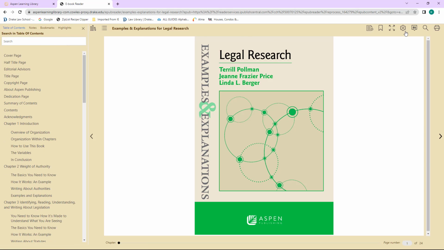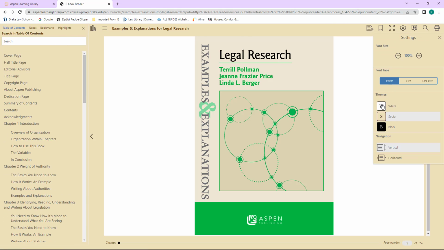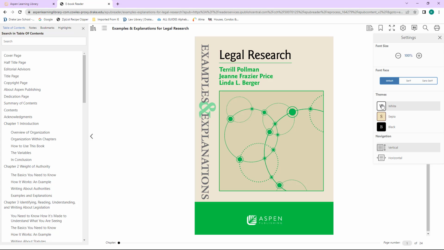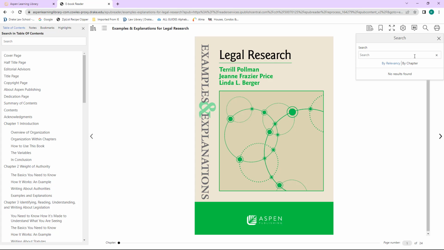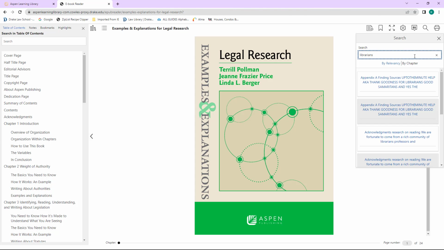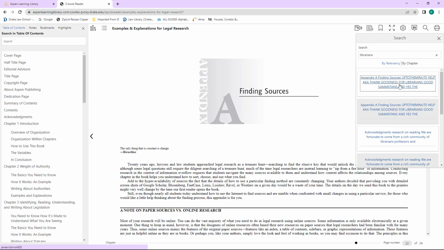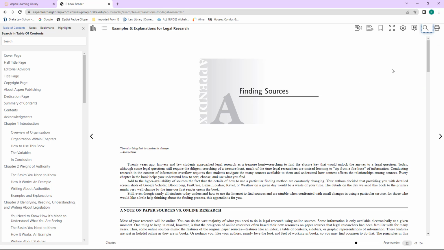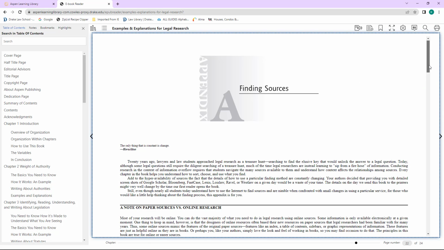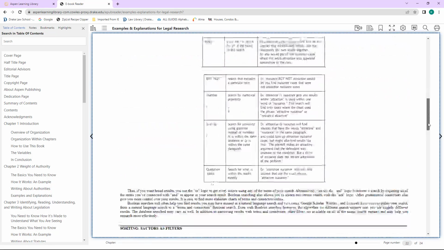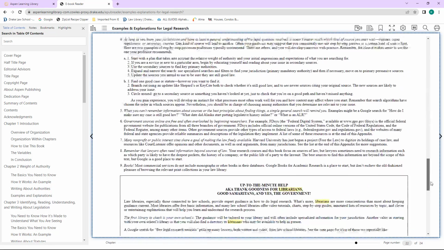Over on the right, the cog is the settings option, so I can change the way that I want the book to appear on the screen. The magnifying glass is going to let me search within the content of the book. After I put in a search term, I'll see the sections of the book where that term appears, and I can click on the one that I want to look at. Once you click, it takes you to the beginning of the chapter, or in this case, the appendix, where your term appears.